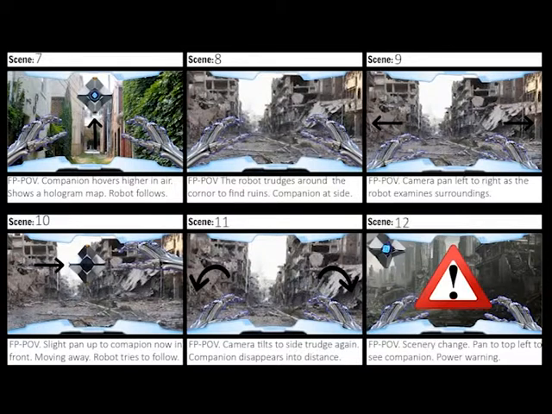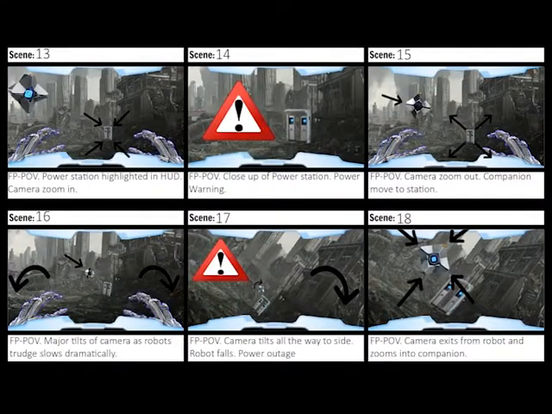In scene 12, we hit another scenery change, and the camera pans to the top left through the robot's eyes to see the companion sat there waiting for it. Again, another warning triangle is going to be displayed, showing that the imminent lack of power is slowly drawing closer. This is where a miracle happens, and the robot's eyes and camera highlight in the HUD a power outlet in the distance in scene 13.